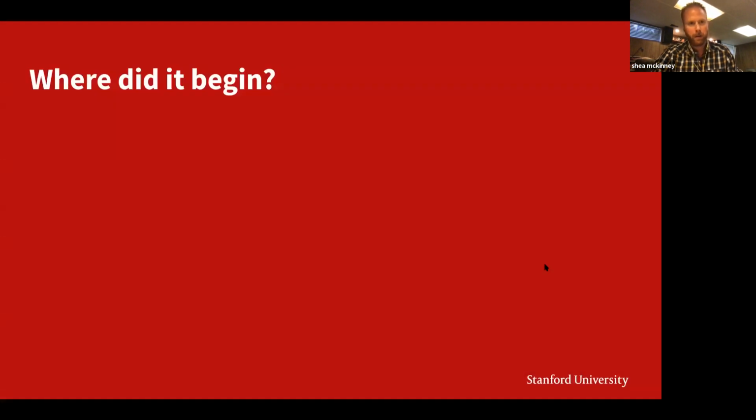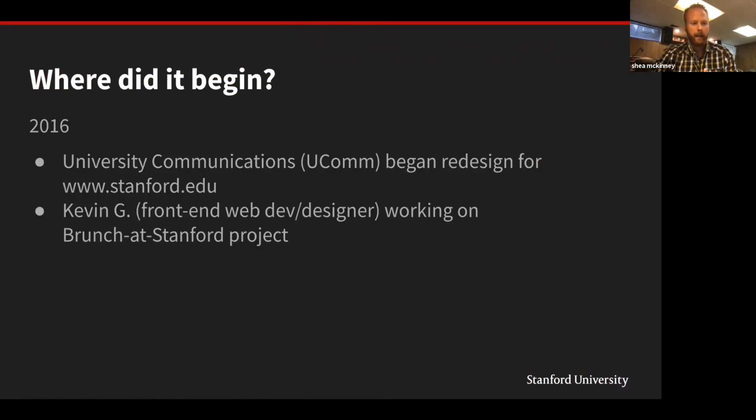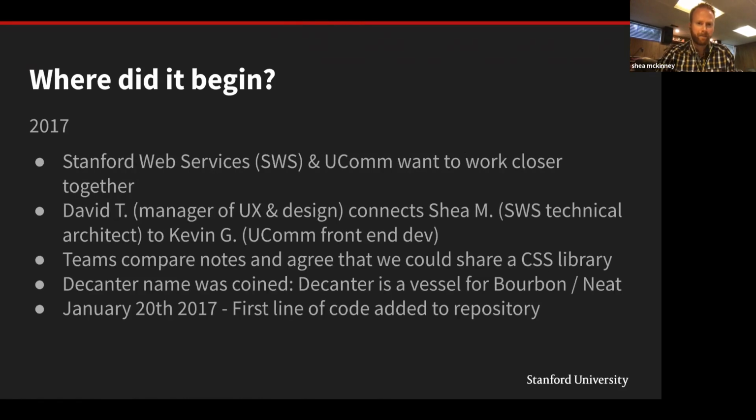So a little history on the project. 2016, the University Communications began the redesign for Stanford.edu. They had a developer, unfortunately no longer with us, Kevin Garcia. He started working on a project called Brunch at Stanford. It had a bunch of front-end tools to help facilitate that. With that, Stanford Web Services and University Communications identified they wanted to work closer together because we do a lot of the same stuff. So David Tom, who's in the crowd, put up your hand. He connected myself and Kevin Garcia, put us in a room and had us arm wrestle to find out what can we actually do to share.